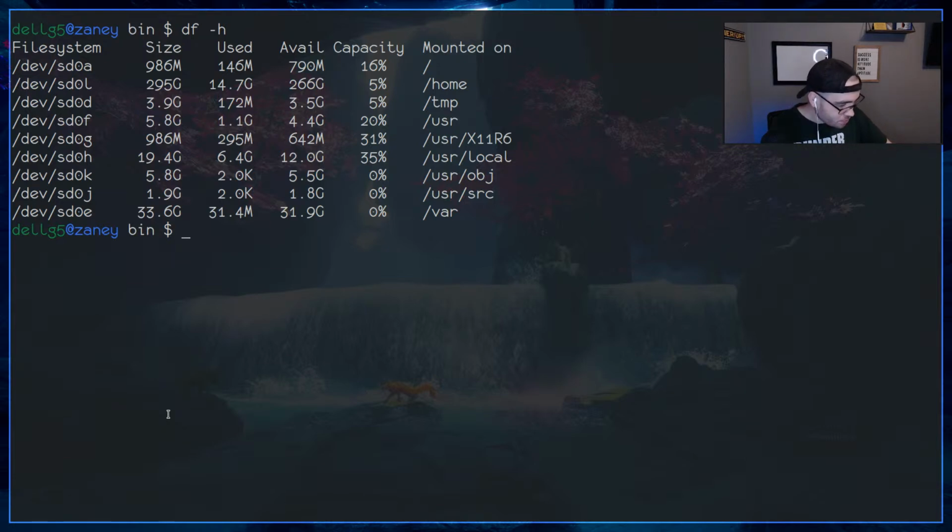8 gigabytes would have been fine for a basic install. A few extra terminal apps, maybe st and dwm and such, and then surf.